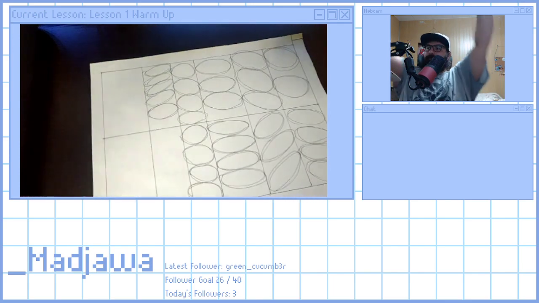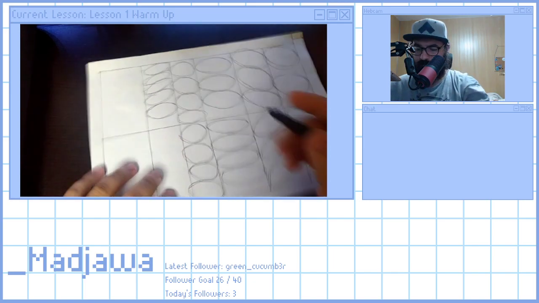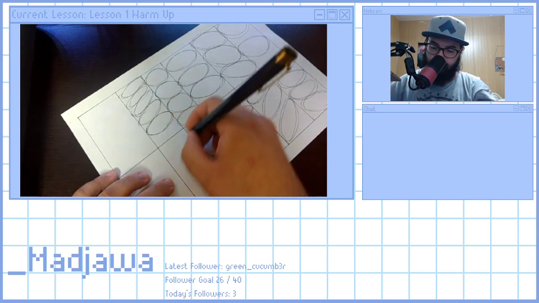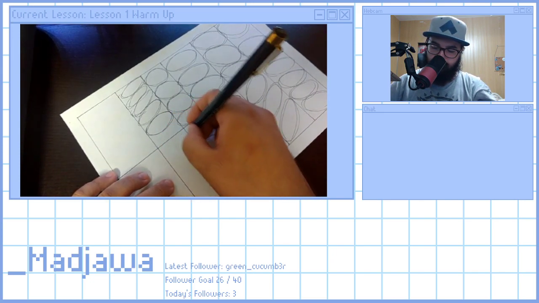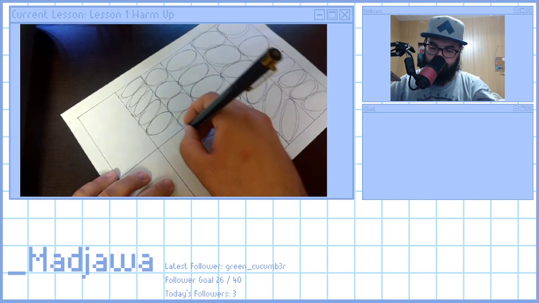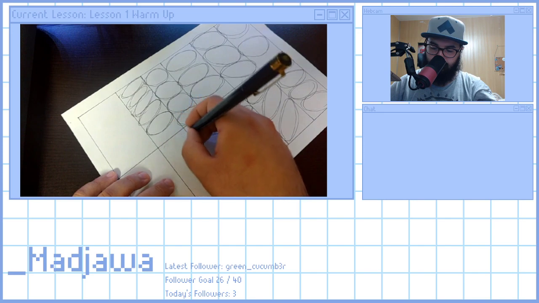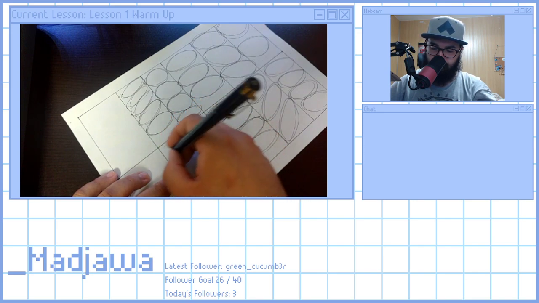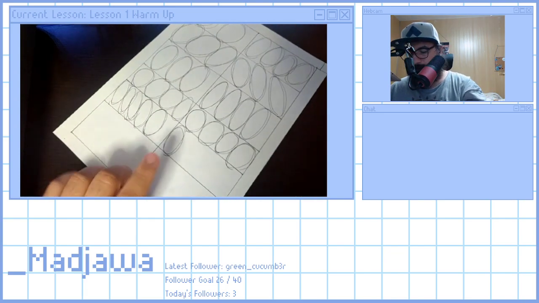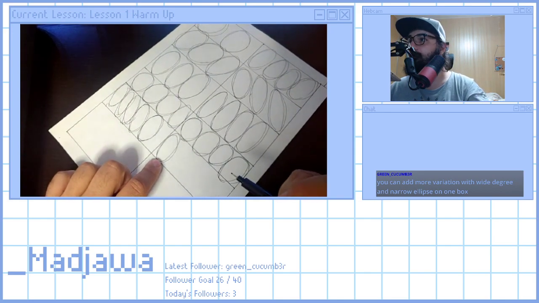I want to try some of these with those horizontal ones. Turn the page. Go up here. Overcorrected a little. Actually, overcorrected when the first one was good.